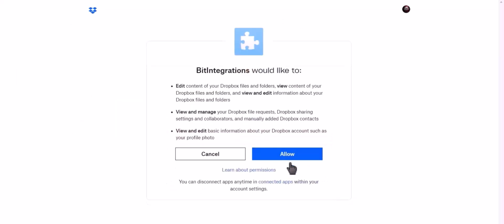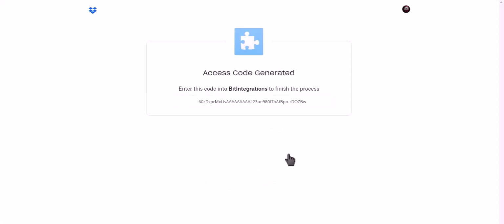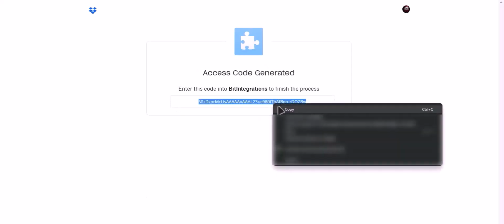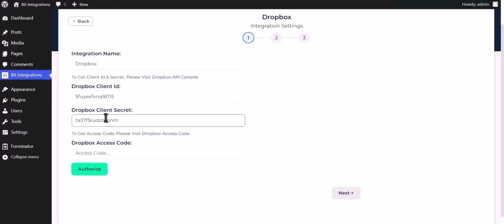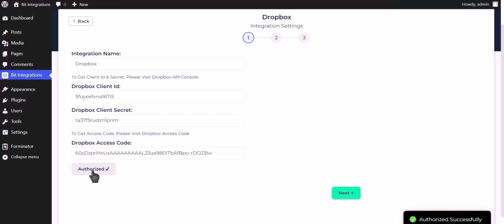Click Continue. Click Allow. Copy access code. And paste it here. Click Authorize. Successfully authorized. Click Next.